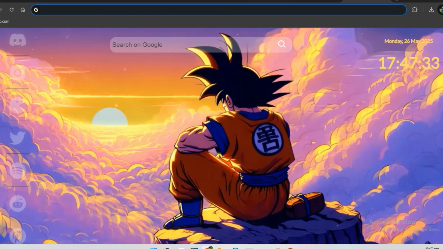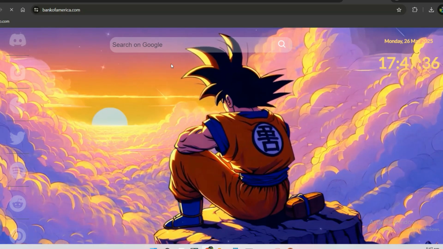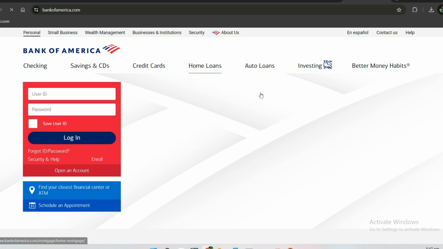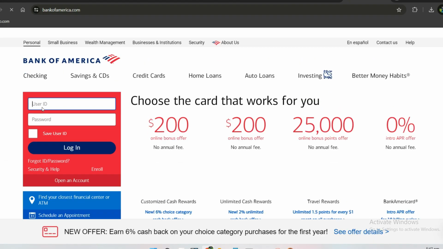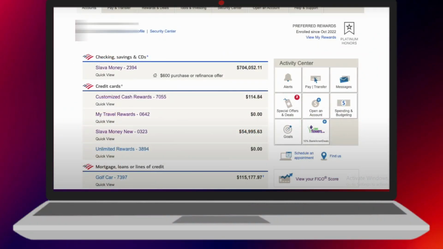Changing the PIN on your Bank of America credit card is simple and can be done in just a few steps. Start by visiting the official Bank of America website. Once the homepage loads, locate the login section and enter your user ID and password to sign in securely. After logging in, you'll be taken to your account dashboard, where all your checking and credit card accounts are displayed.